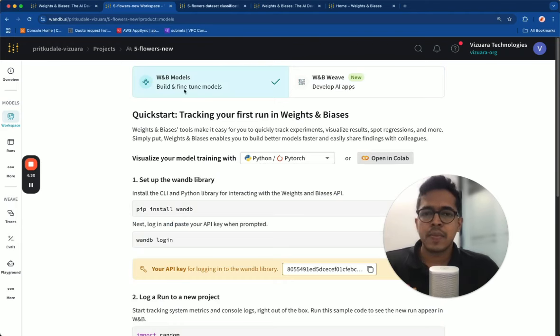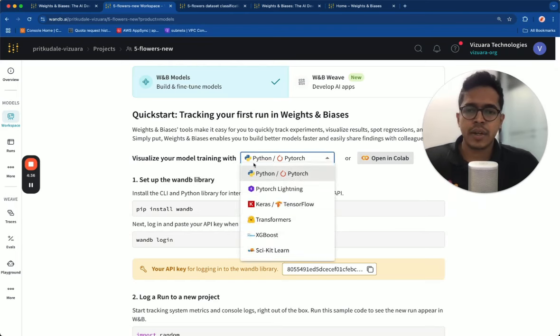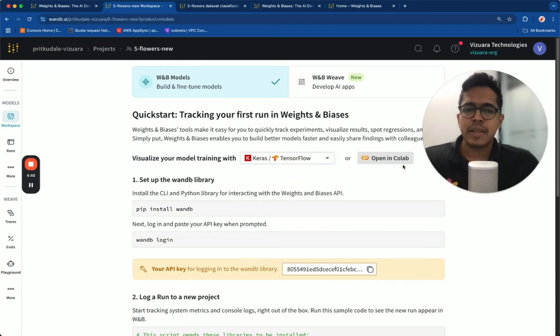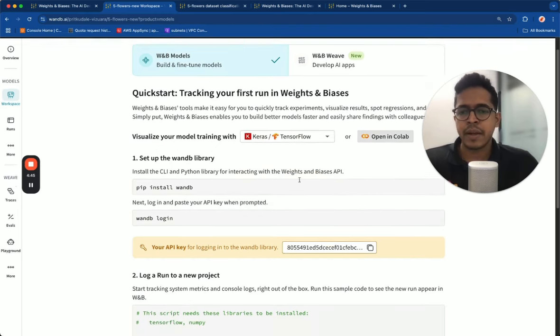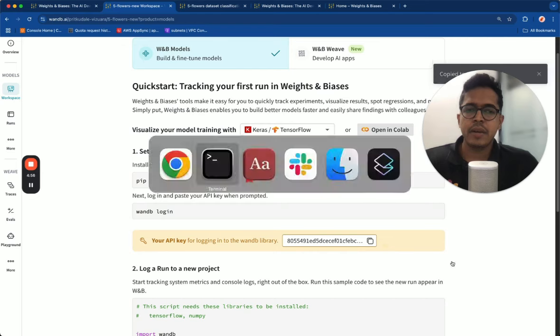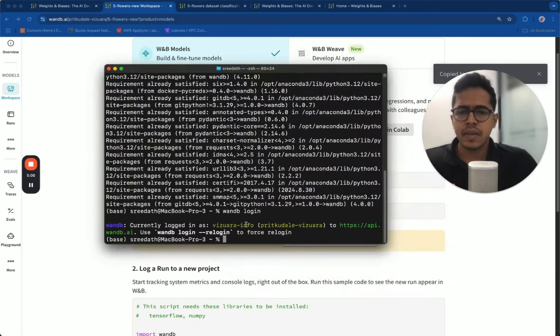So go to Models. And if you remember, we are currently running our code in Keras TensorFlow. So here, you can select visualize your model training using Keras TensorFlow. You don't have to open this in Google Colab right now. I'll show you an even simpler way. We already did pip install wandb and we typed login, and then we had to paste the API key. This is where you will find the API key in this page. You can copy it from here and go to terminal, and paste it.